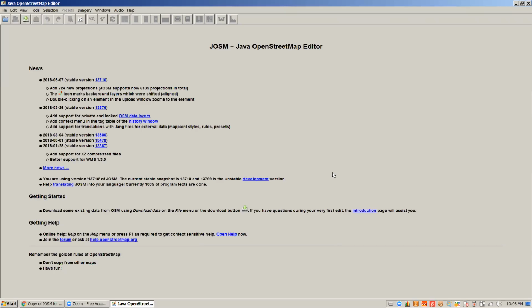But this is what a brand new installed copy of JOSM looks like. It's always a good idea to read over this stuff. It will tell you if you need to update JOSM. I'm using the latest version, so everything's good. If I wasn't, it would give me a notice right here. And so the very first thing you do when you install JOSM is you need to configure the preferences.